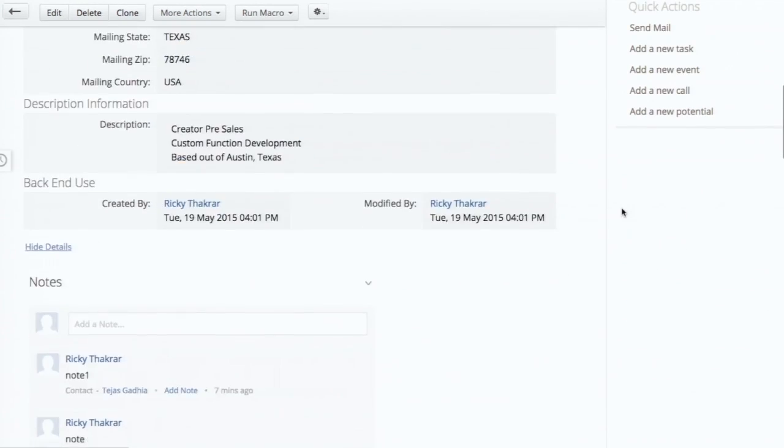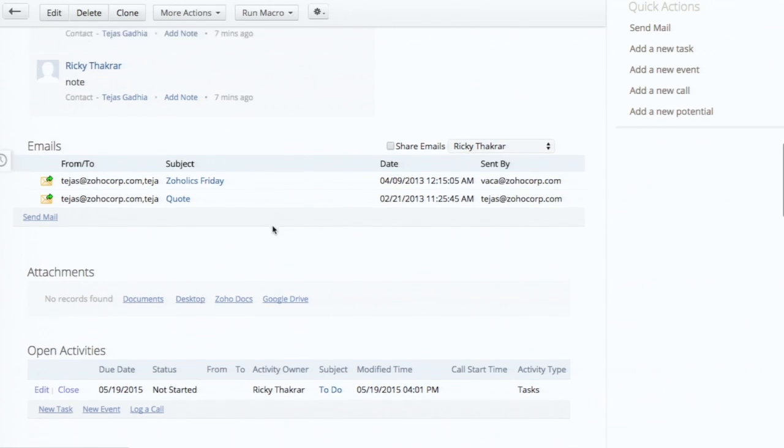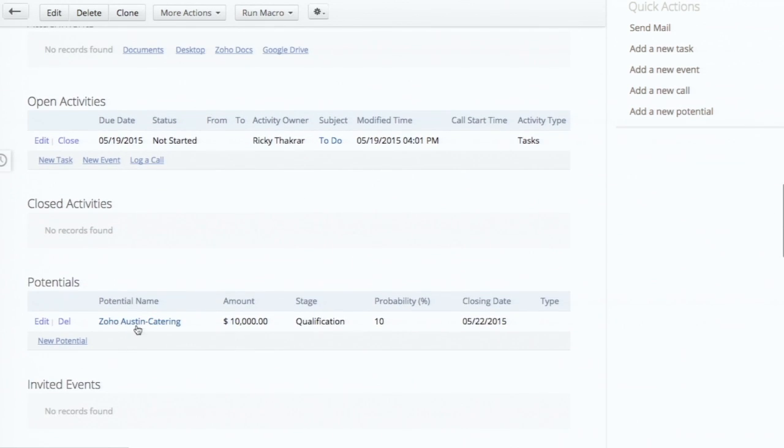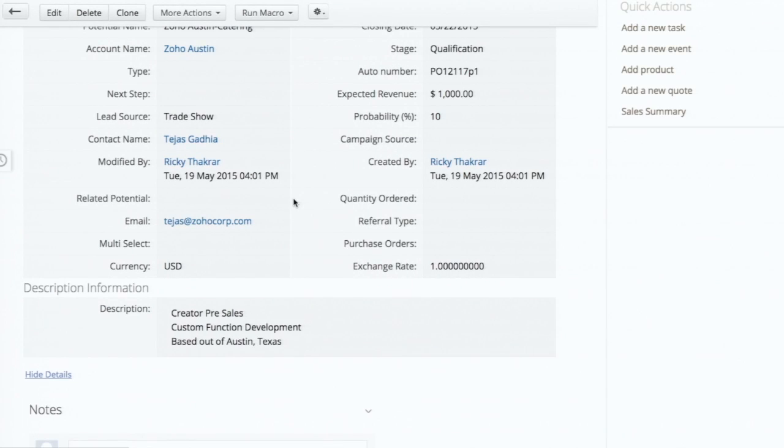Now, as I scroll down here on Tejas, my notes here, emails are here, my activities here, and the potential is also down here. All right, so all that information is pushed through. These are called related lists because they're related to this particular contact, but they're attached to another module.